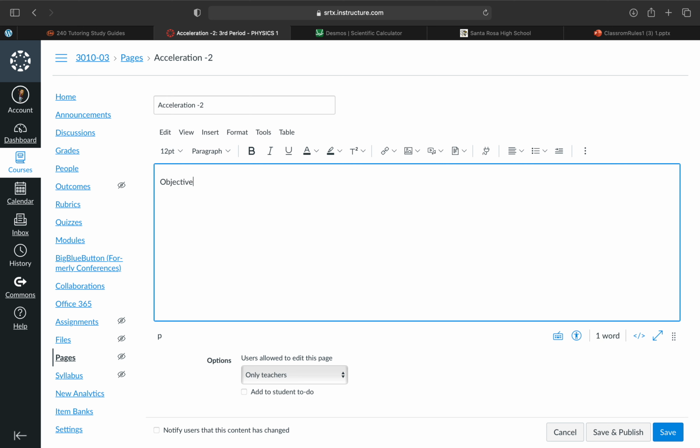So I know Miss Cuevas, we talked about language objectives and content objectives. So the content objective would be: today we are learning about acceleration and how to solve for time using average acceleration, etc.